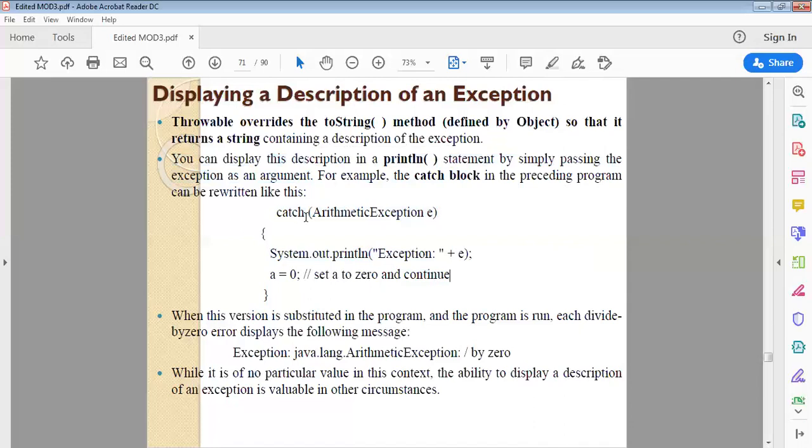For that you can take the same concept, ArithmeticException E, but while printing you can take exception plus E. Rather than giving divided by 0, now you are going to give exception plus E, that is A is equal to 0. So that means the exception that is thrown by the try block will be caught here, and that exception only you are going to print.